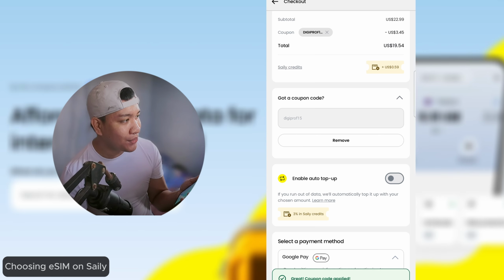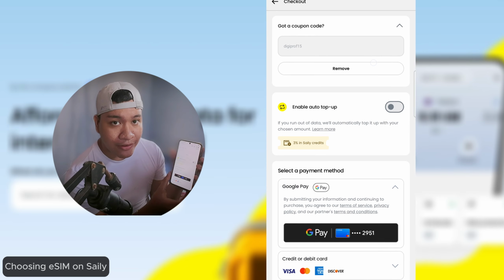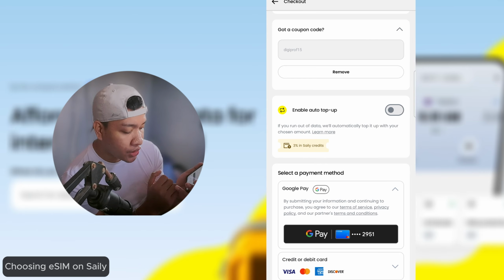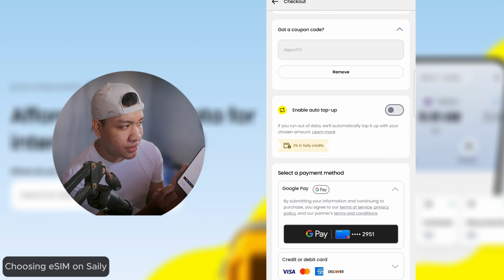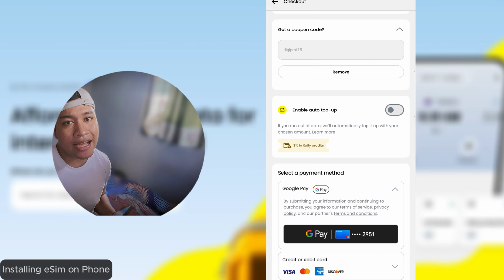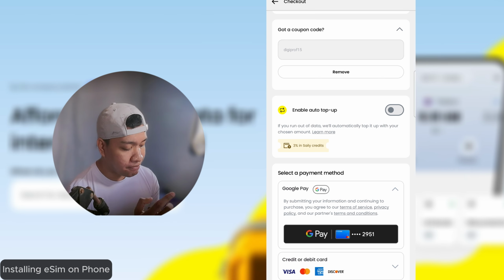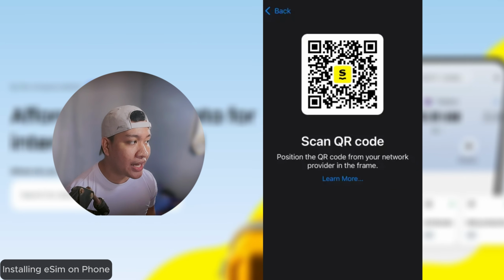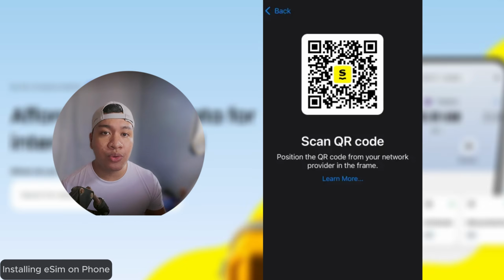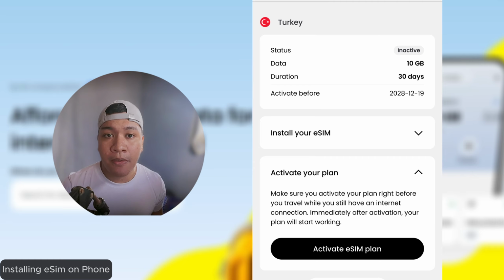It's that simple. From here, we now have to enter our payment method: Google Pay, Apple Pay, or we could also use our credit or debit card. Right after entering your payment method, hit the Buy Now option, and then Saily will give you 2 options. You have your QR code right in the application, or it will be sent to your email. You want to keep this at hand because it's going to be handy in the next step. We could also click the Install SIM or Activate SIM option in Saily to automatically activate it on our device.